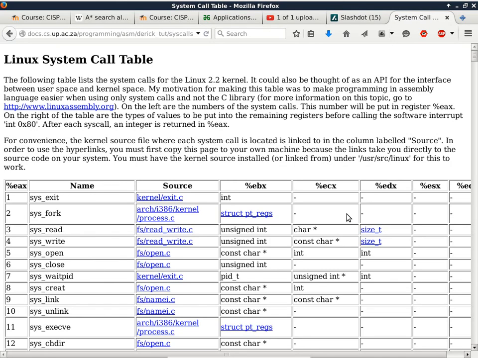Call table. There we go. Yep, there we go. So here we have a... I'm going to bring those links in, but since I forgot to do it, I'm just going to use Google to look for it. This is a full table, okay?